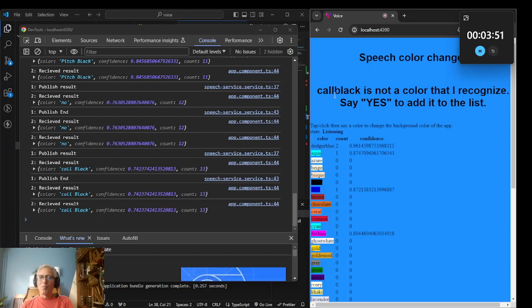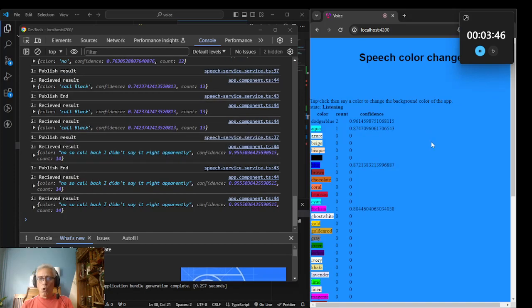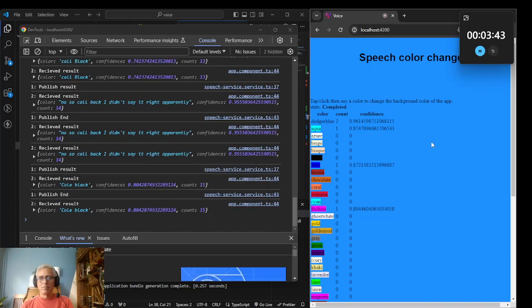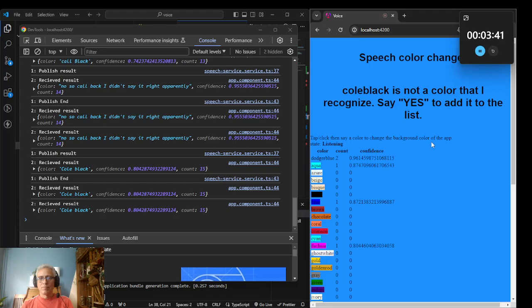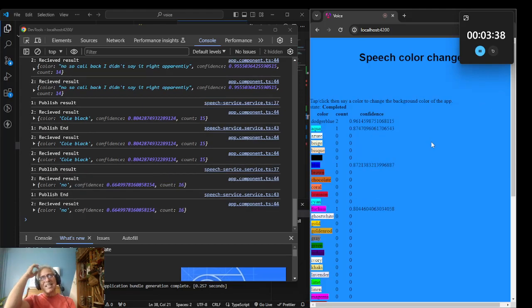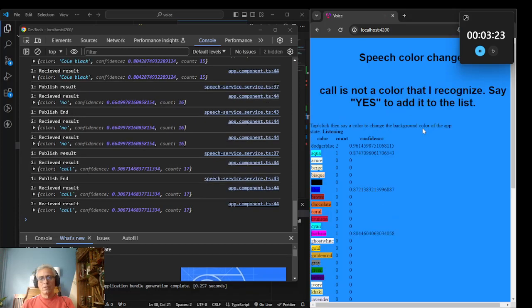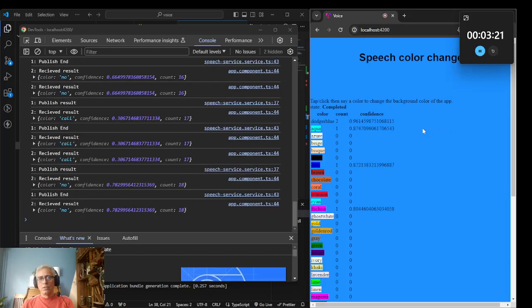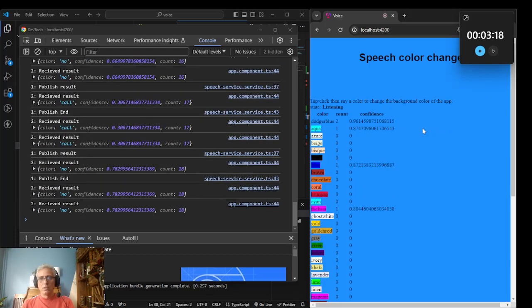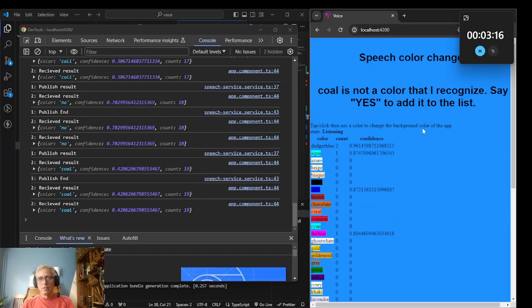No. So coal black is it. I didn't say it right apparently. Coal black. No. See, I think coal black is a word. So that's interesting that it doesn't know when I'm saying coal. And how would it? Coal. No. Coal. No.